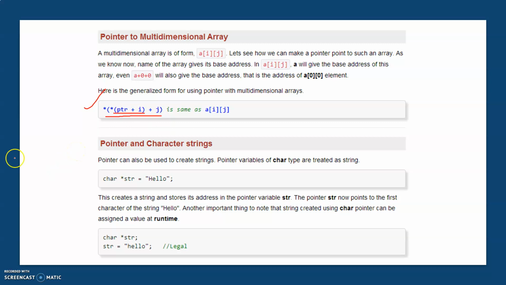And pointers and character strings. Pointers can also be used to create strings. Pointer variables can point to character strings.